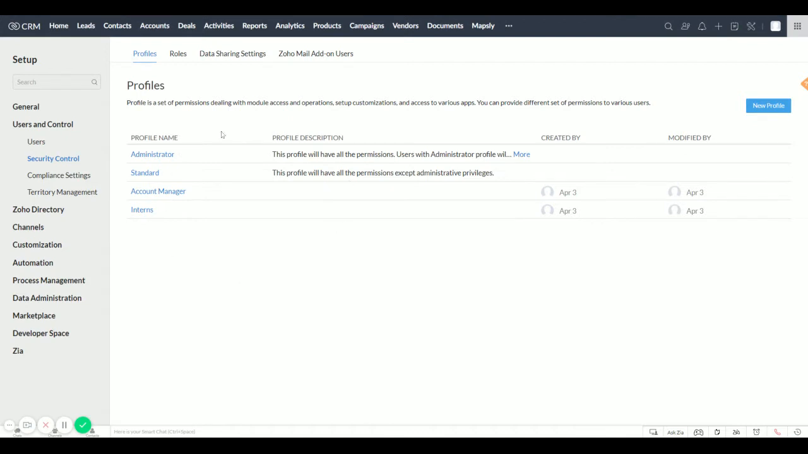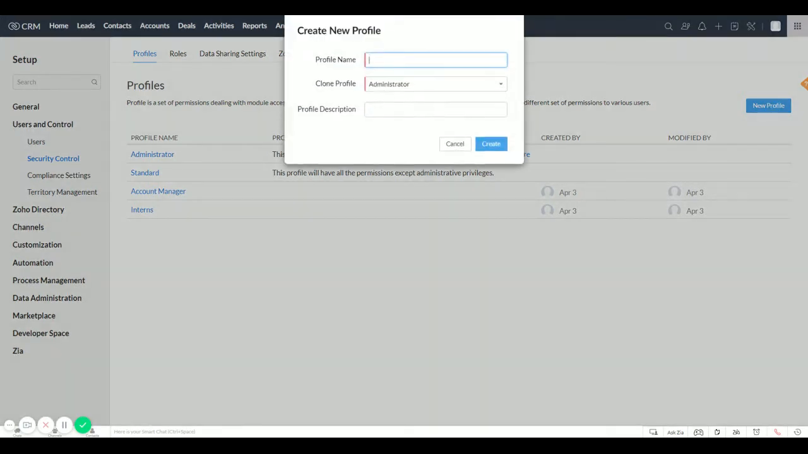So here we don't have a sales team, so you're not going to want your sales team to be able to do a lot of things that you can do. Let's go ahead and show you how these roles work within your organization. Let's create a new profile, and we'll call this sales. And we'll go ahead and clone the administrator.